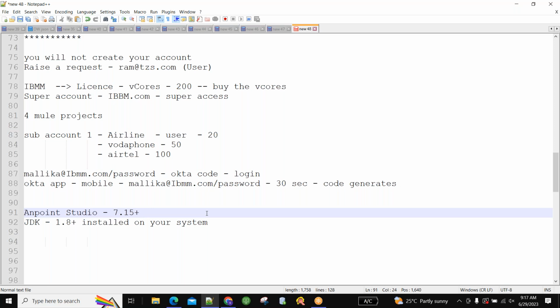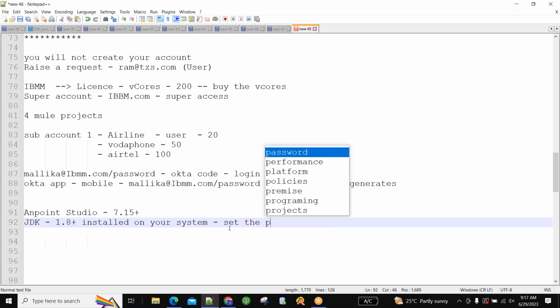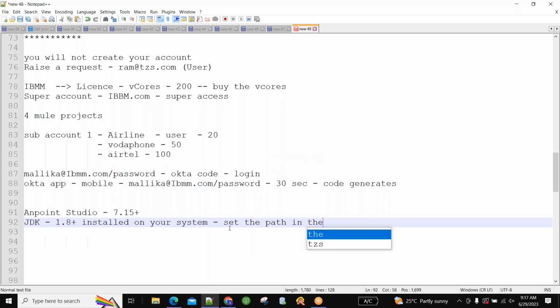But my suggestion is, sometimes there will be abnormal behavior. So it is better that you set the path in the environment variables. That will be good. It is just a suggestion.